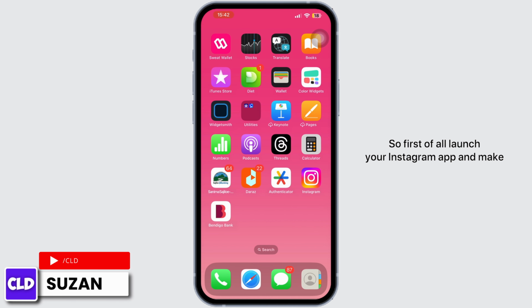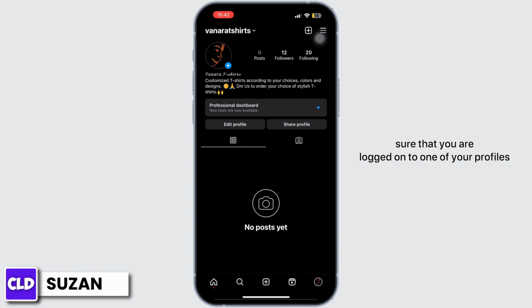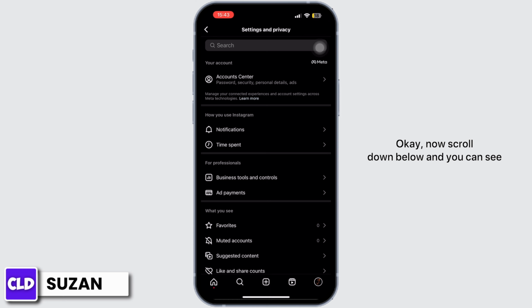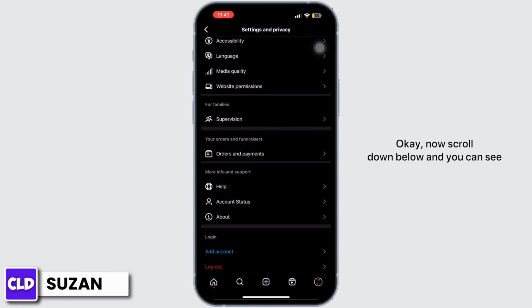So first of all, launch your Instagram app and make sure that you are logged on to one of your profiles. Now just tap on the hamburger icon at the top right corner. Okay, here we go. Now just tap on Settings and Privacy here. Okay, now scroll down below and you can see the option of Add Account in blue.